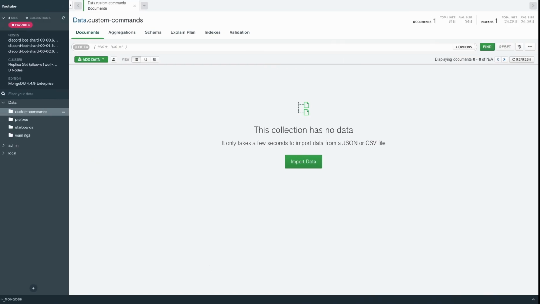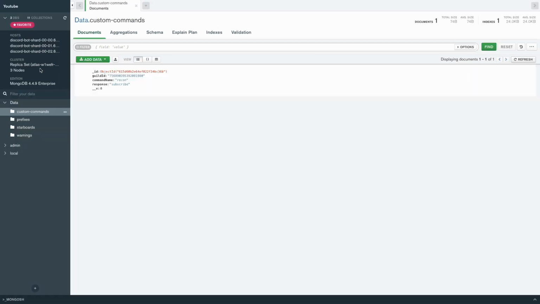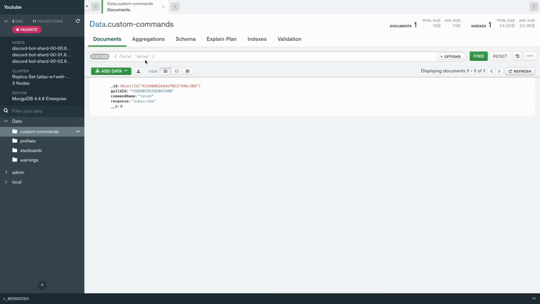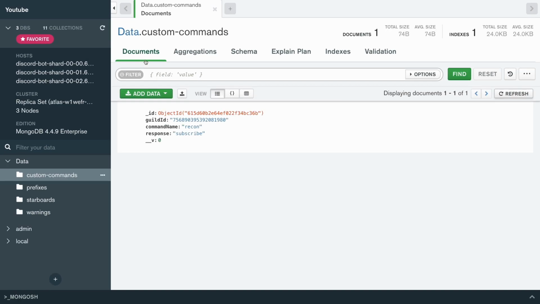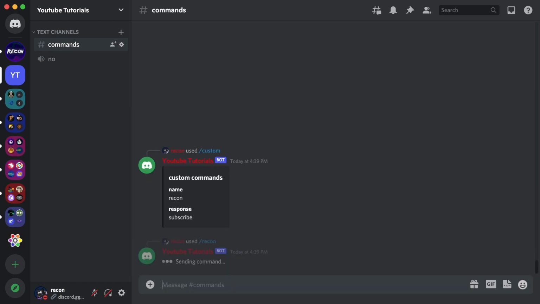And if I go to my database and I refresh, sorry for the light mode. Should I put a warning? But as you can see here, there's a new data. If I zoom in, you can actually see that the command name is recon, response is subscribe, and we have our guild ID in here. But if I try to run the recon slash command, it's going to say an error occurred because we actually haven't handled that part yet.